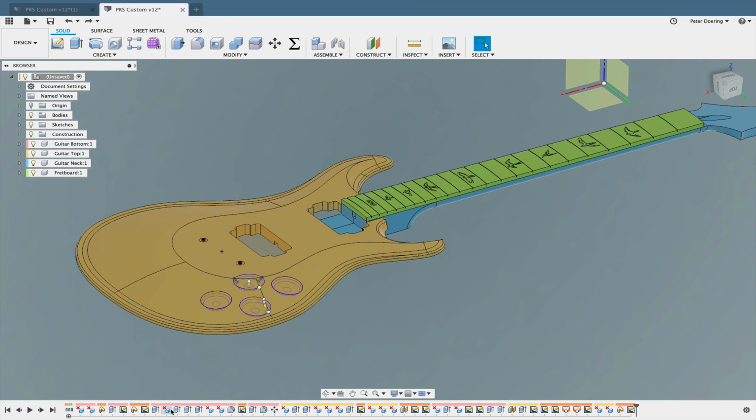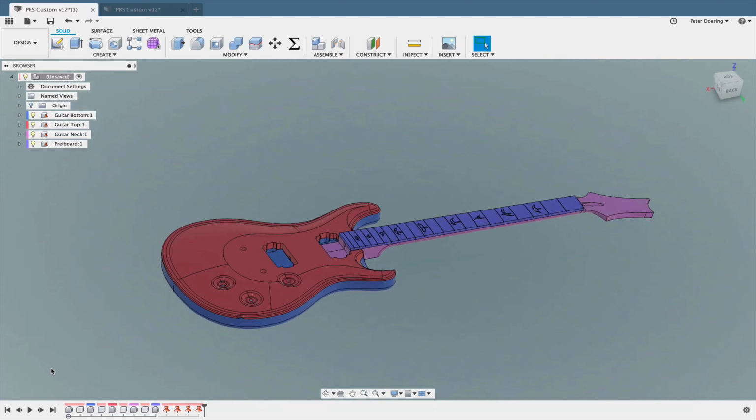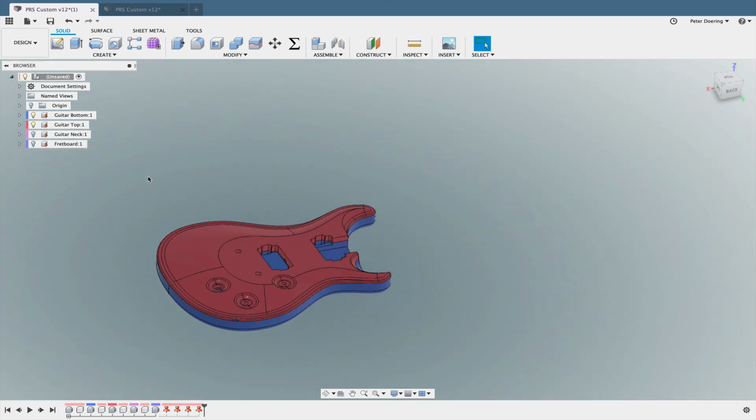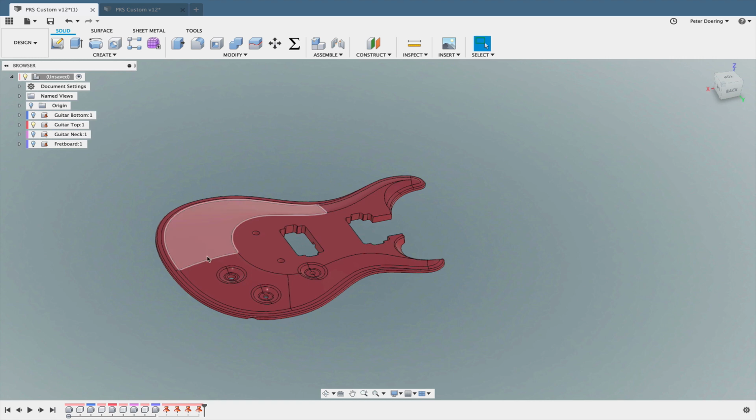Of course, there's a way to do that without using the timeline. So let me go back here and demonstrate that. What you have here in the timeline in this model is these base features. Let's say we want to hide the fretboard, and we also don't want to do anything to the guitar neck right now, or to the bottom. So let's say we just want to modify the top of the guitar. There's a base feature here, and you can actually edit that base feature.